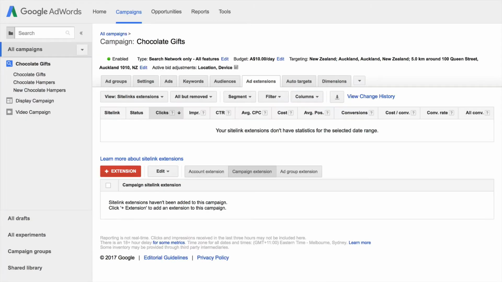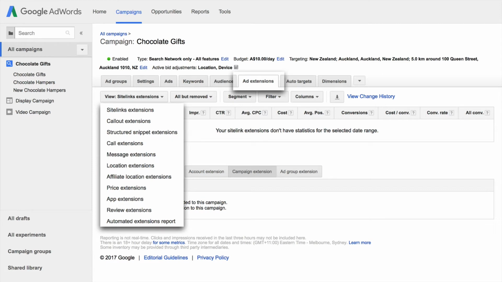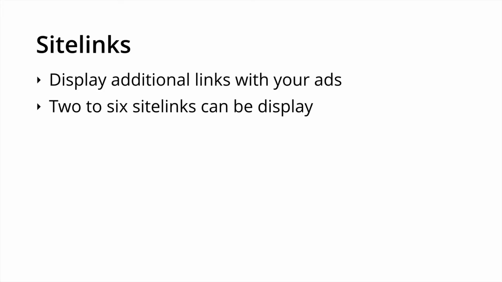Here I'm in a search campaign, and across the top we can see I've selected the Ad Extensions tab. This is where you'll find all of your existing ad extensions, as well as being able to configure new ones. On the drop-down, we can see I'm currently on site link extensions, but you can actually switch between all the different ad extension types right here inside the Google AdWords interface. So let's travel through the different types of extensions.